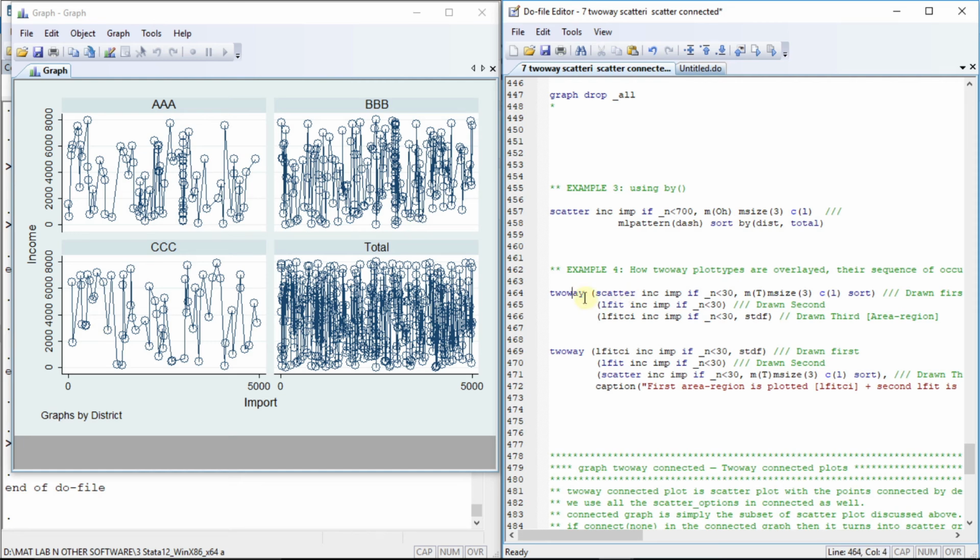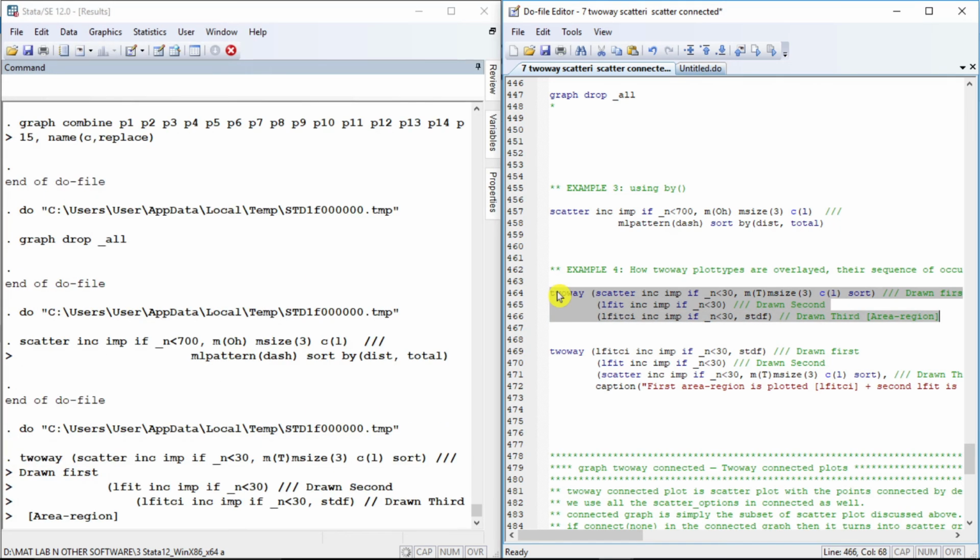Now let us see another example. Scatter is one of the plot types, a two-way plot type. Similarly, lfit, linear fit, is another plot type, and lfit ci stands for confidence interval. This is another two-way plot type, and we can bind them together to get the results, according to rules.